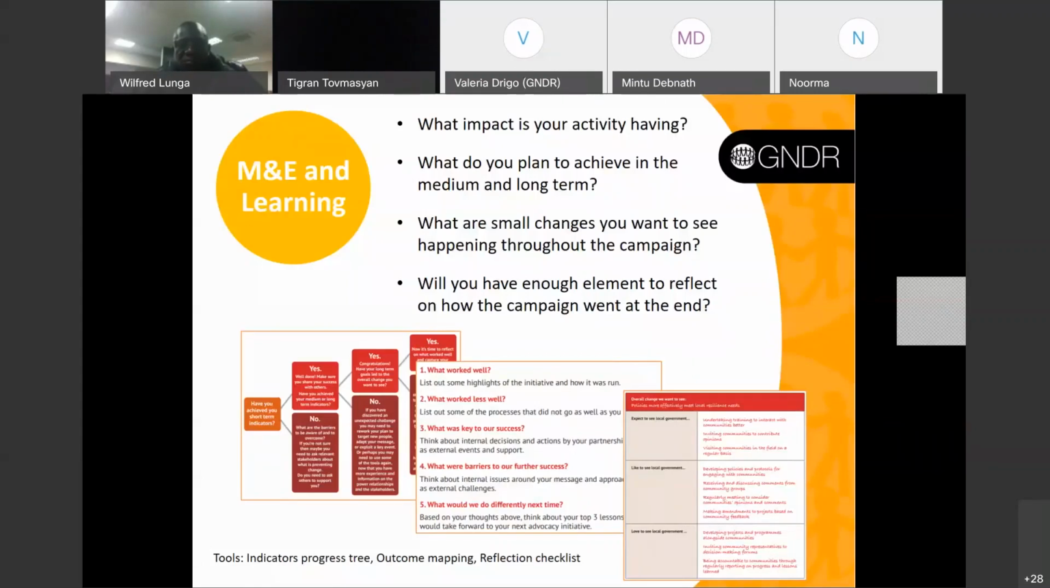You need to have milestones within the process where you stop looking at what you've done, and indicators that you've set for the short-term or the medium-term initiatives, and check if you're achieving them. Are you almost there? Are you on the right track? Don't wait until the end of an activity to check whether it was successful or not. Do so also at the end.